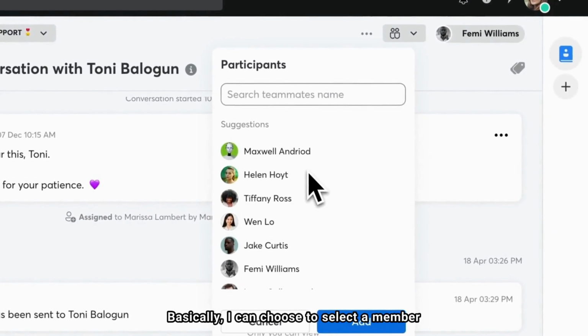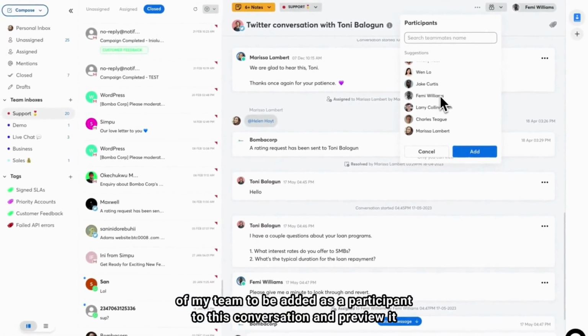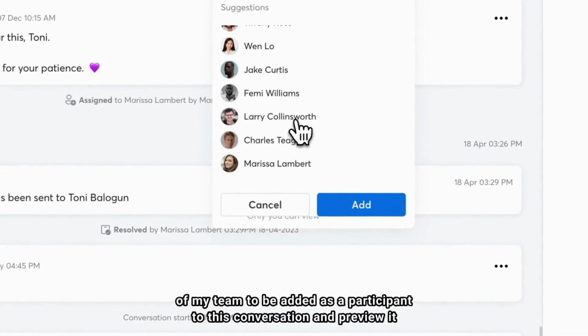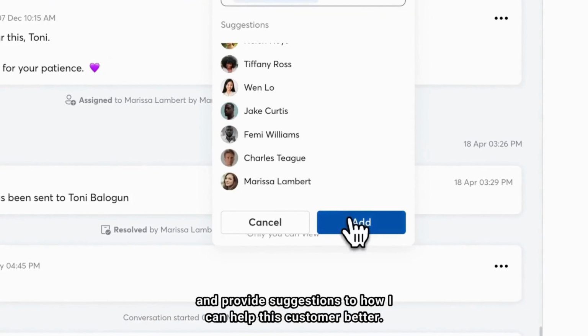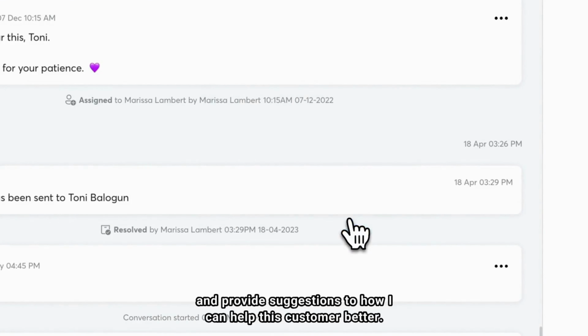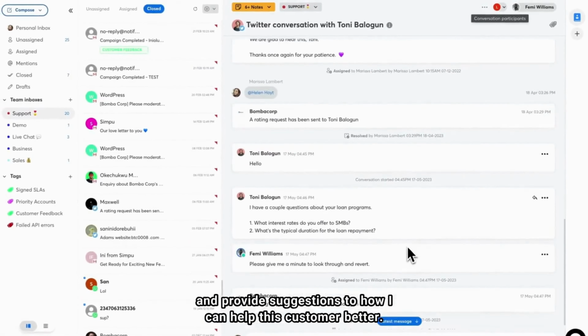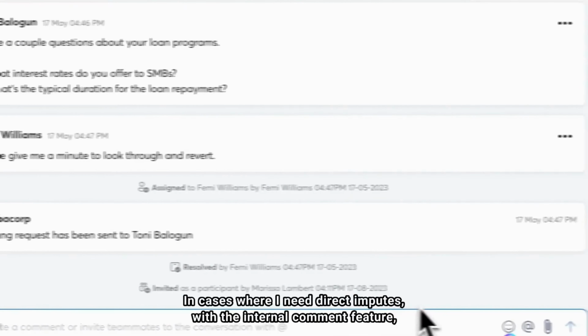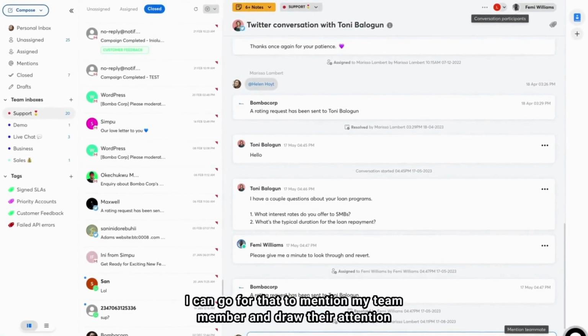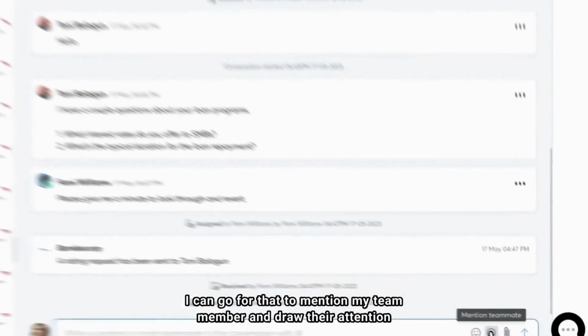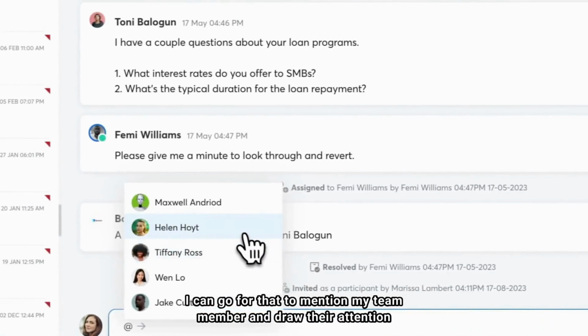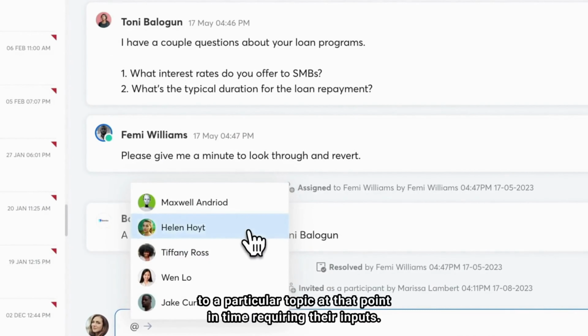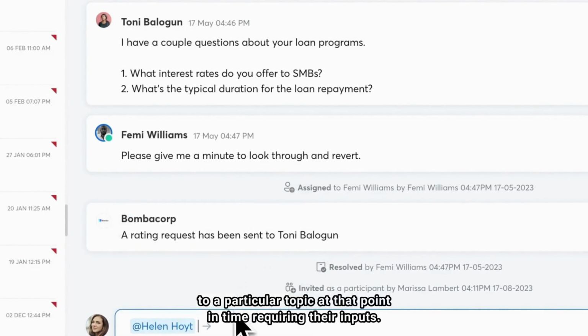So basically, I can choose to select a member of my team to be added as a participant to this conversation, preview it, and provide suggestions on how I can help this customer better. And in cases where I need direct input, with the internal comment feature, I can go further to mention my team member and draw their attention to a particular topic at that point in time, requiring their input.